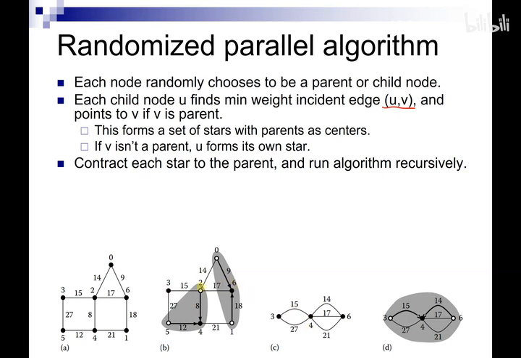Okay, and then over here we have 3 of these edges. We're going to keep all 3 of them, and then we're going to do the same thing. So we're going to again have nodes choose to be parents or children, right? And then the children are going to take the cheapest outgoing edge. So it's going to take the 15, right?